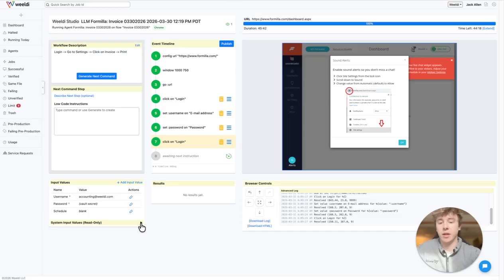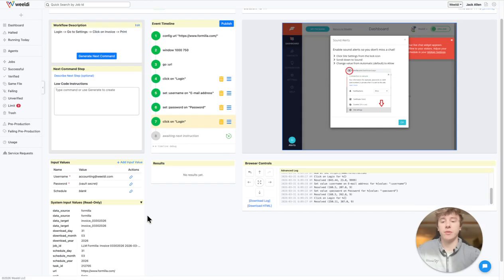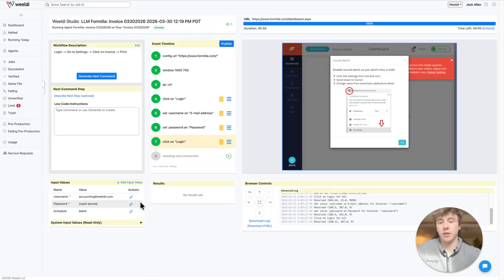You also have by default these collapsed input values or read-only input values, and these are going to be things that will not change once you start recording, like the data source, the data target, or the starting URL. So I'll go ahead and close this up.